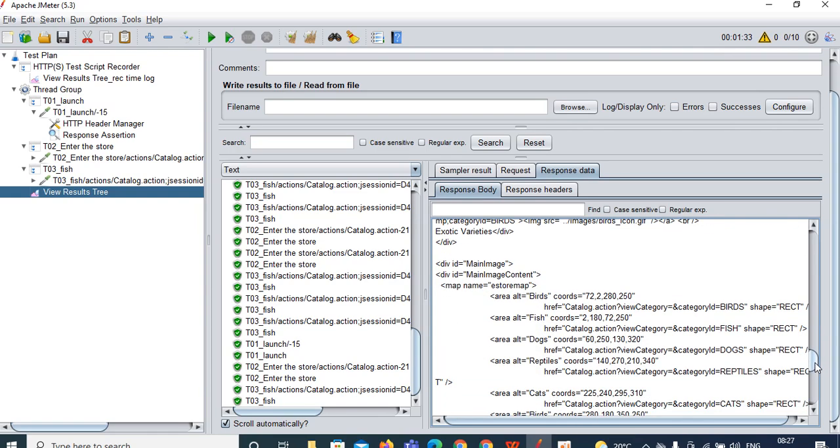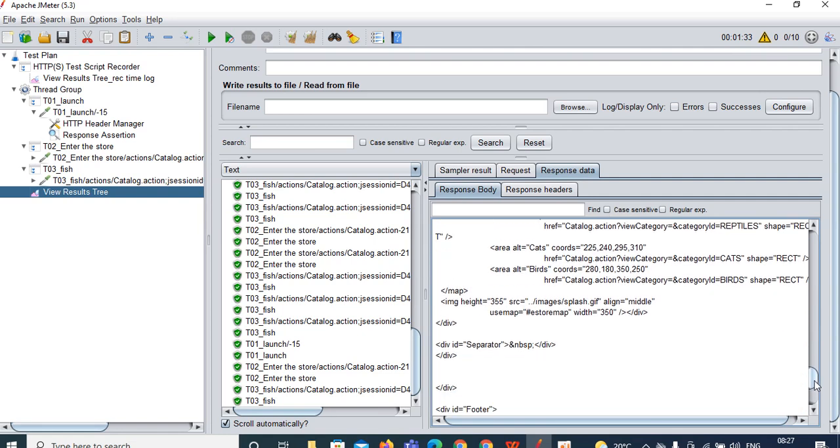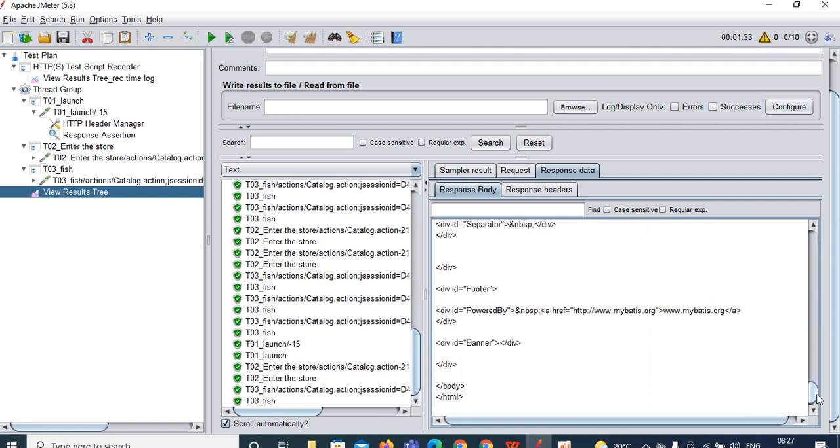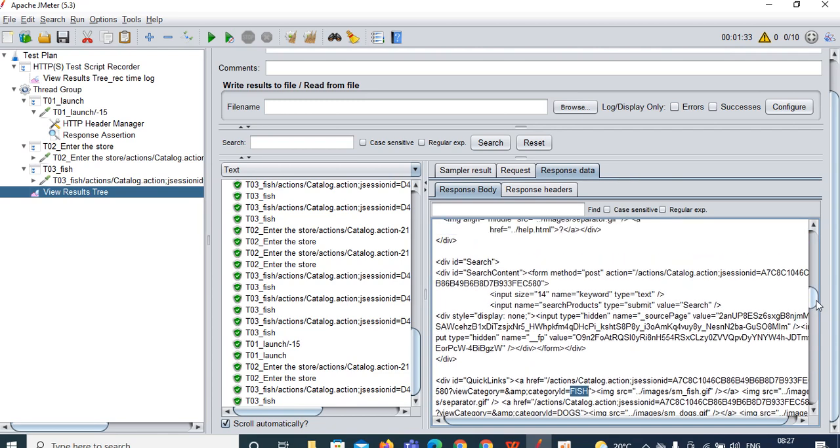మీకు ఏది కావాలంటే అది you can take from here. I want to validate whether fish is present or not. If fish is present over there, yes, I can say that I have landed on the correct page. So what you can do, you can copy that fish from here.